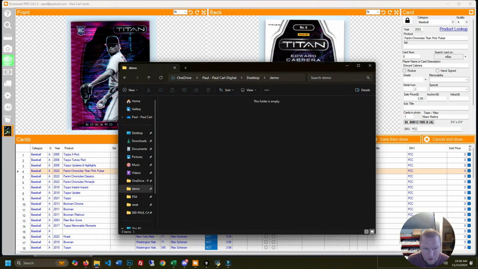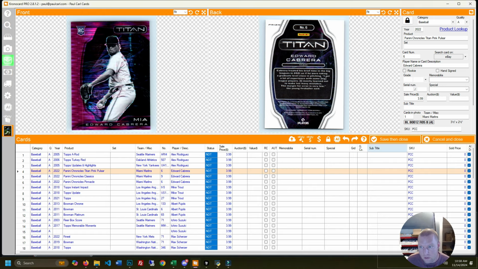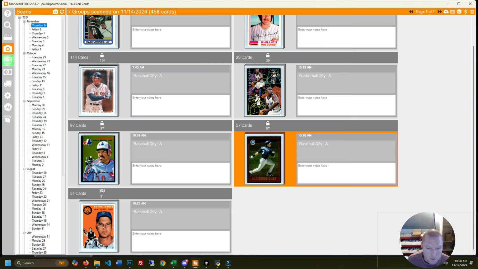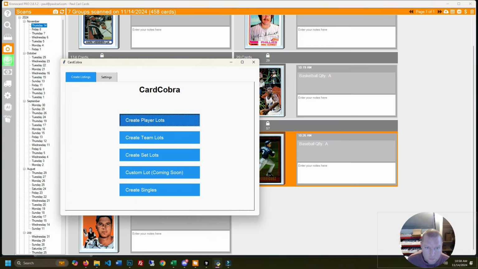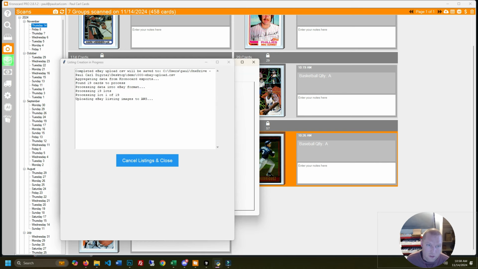Alright. Enough talking about that. We got an empty directory. Again, always check this. I'm gonna export all these cards. Close. And now I'm going to run Card Cobra, create player lots, 3 cards per lot. Create the listings, and it's going to go through and do this all.